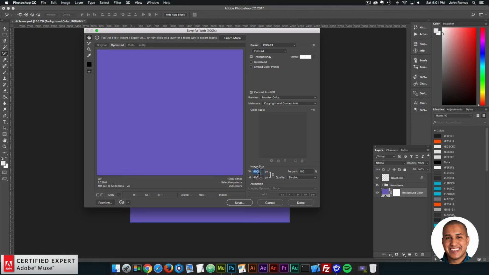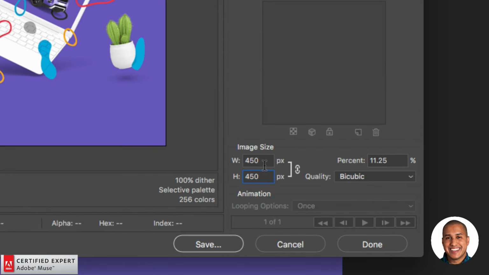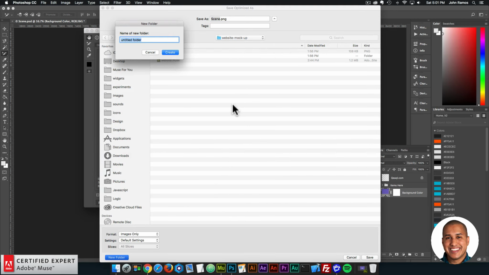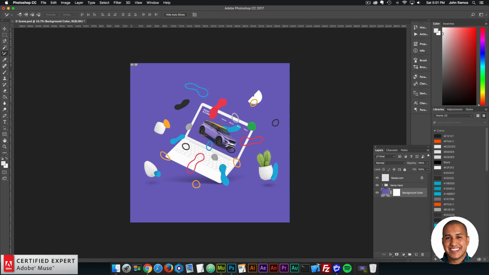And right now it's a bit large. It's too large. I don't want it to be 4,000 by 4,000 pixels in height. So I'm going to set it to 450 by 450. And I'll click on Save. So I'll select Save, and I'll find a new folder. I'll create a new folder for this instance. I'll just say image-2 here. You can save it as anything anywhere on your Finder or folder.